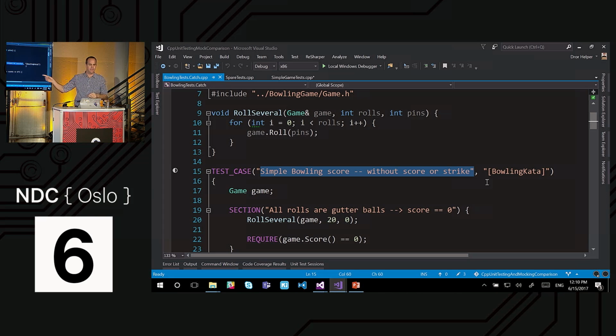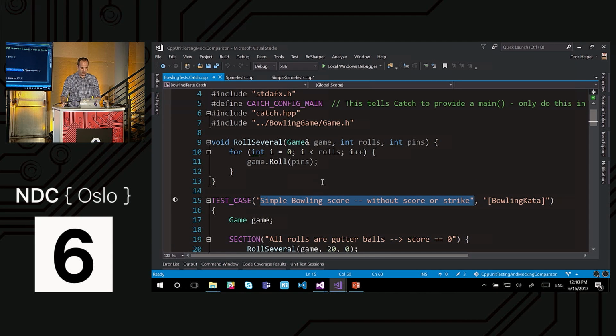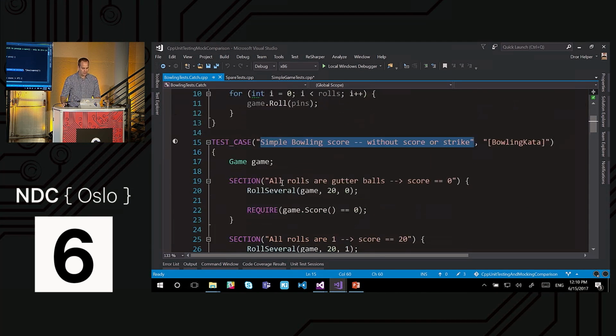When I can write a string as the test name, it means I can describe exactly what the test does. And when the test fails, the first thing I see is that string, so I know what failed. That is a very powerful capability to have. On top of that, I have other cool features in Catch, and we'll talk about them.